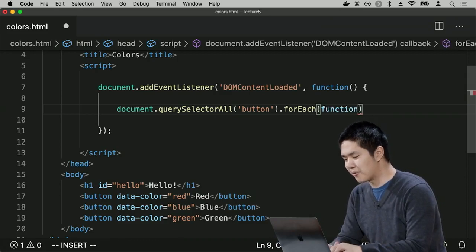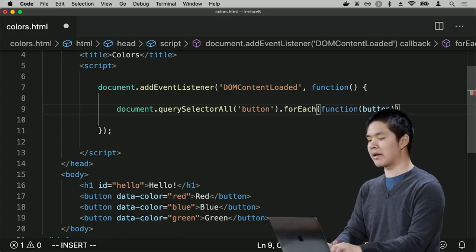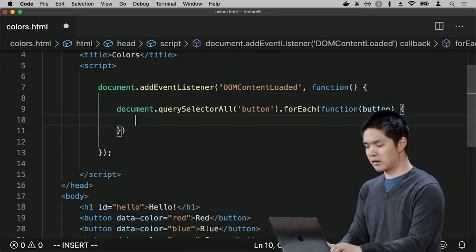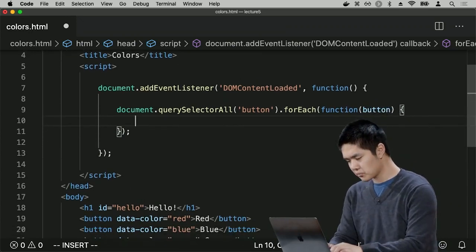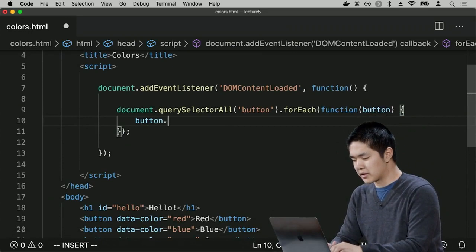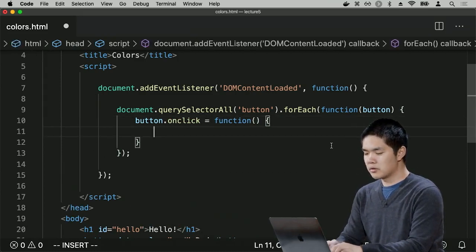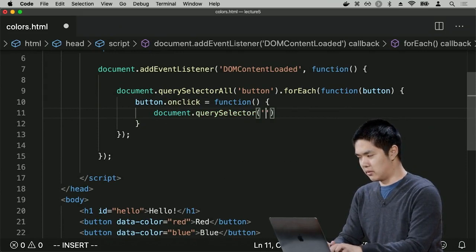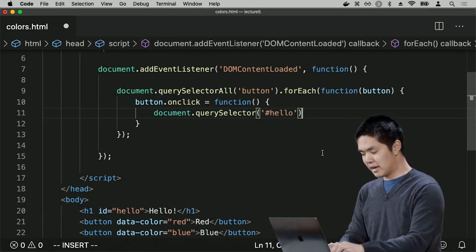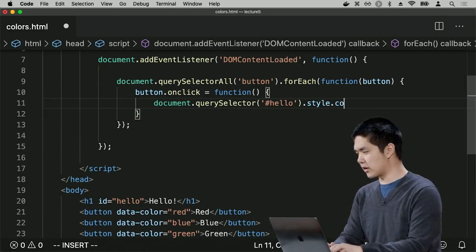This is going to be a function now that takes something as input. It's going to take one of the elements in the list as input, something like a button. And now for each button, what would I like to do for that button? Well, when the button is clicked on, button.onClick, then go ahead and run a function that is going to document.querySelector, get me the element whose ID is hello, change its style. Within the style, change its color.